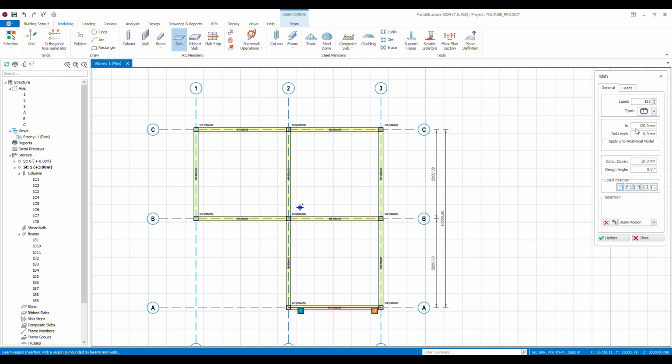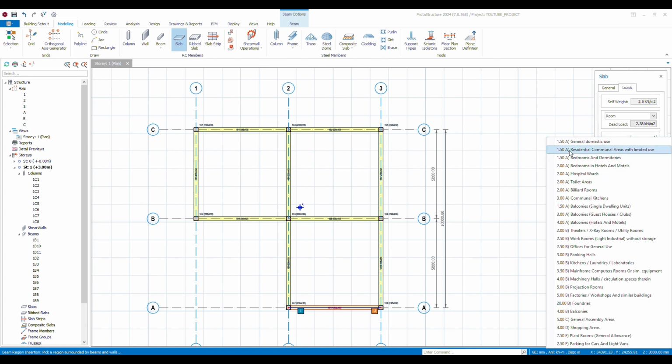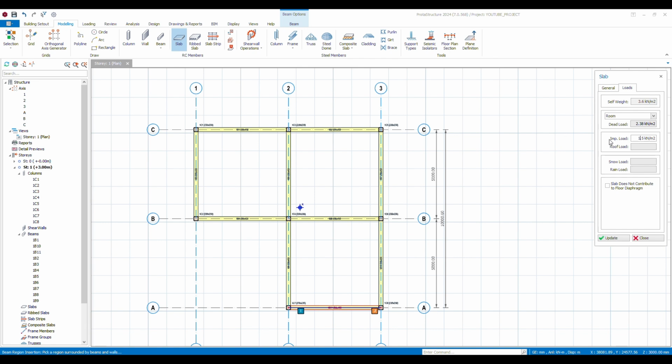and it allows me to start the slab. So I want to start with a slab of 150 thickness, which is a 6-inch slab. Covering of 20. I want it to be placed at the beam regions. And the load, I just want a room load, and an imposed load of 1.5 because it's a domestic area. I'm not having any snow load on the structure. It's not a roof, so I'm not having any roof load.